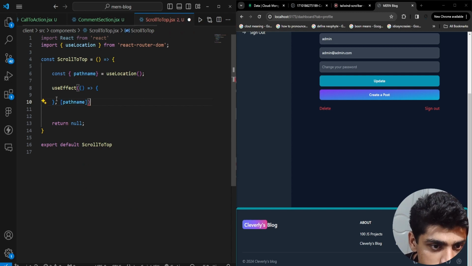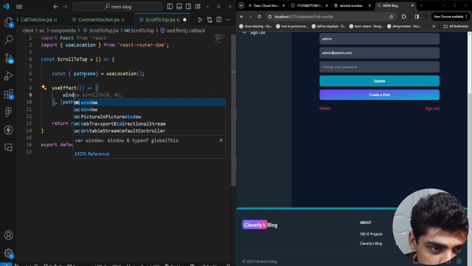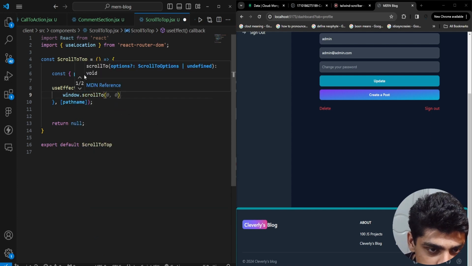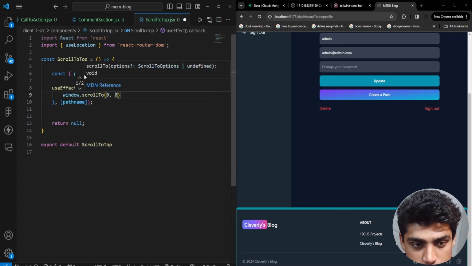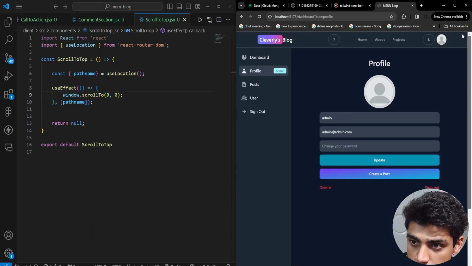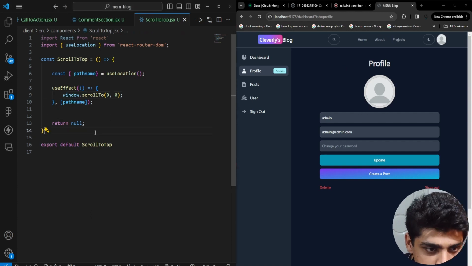That's good. Now, I want to show you one thing. If we are changing our pathname, we always want to go back to window.scrollTo, and then we go to 0, 0. This means we want to go to the beginning of the scroll bar. So right here, 0, 0. Okay? And return null is just that. Other than that, I believe everything looks good. We're good with this ScrollToTop.